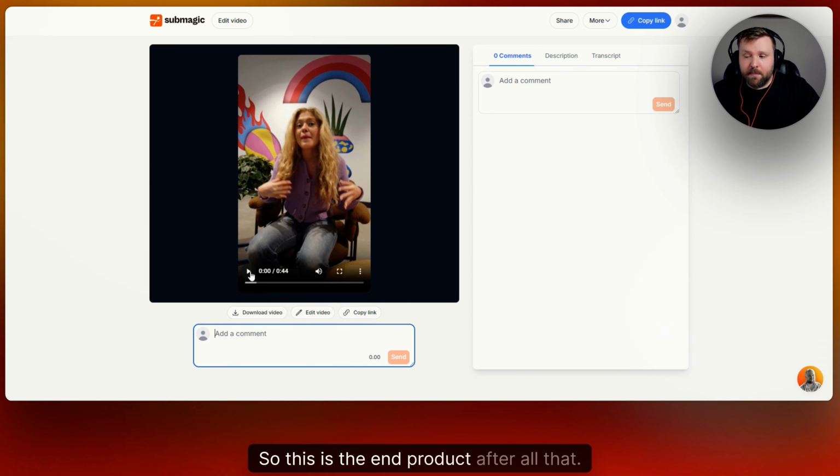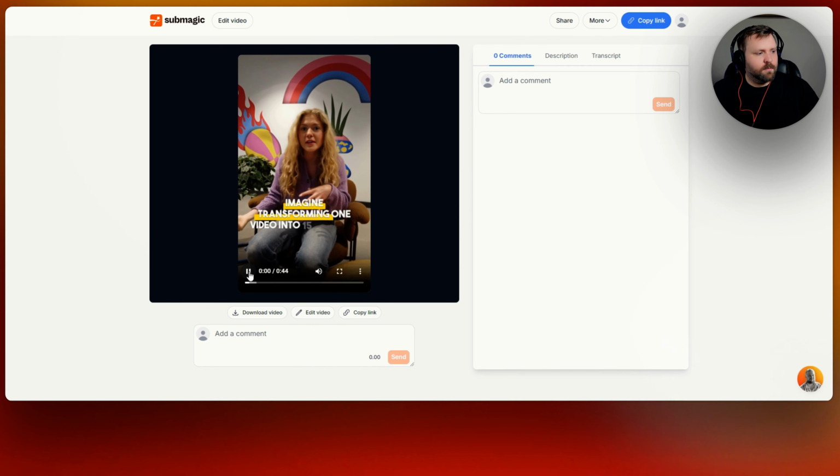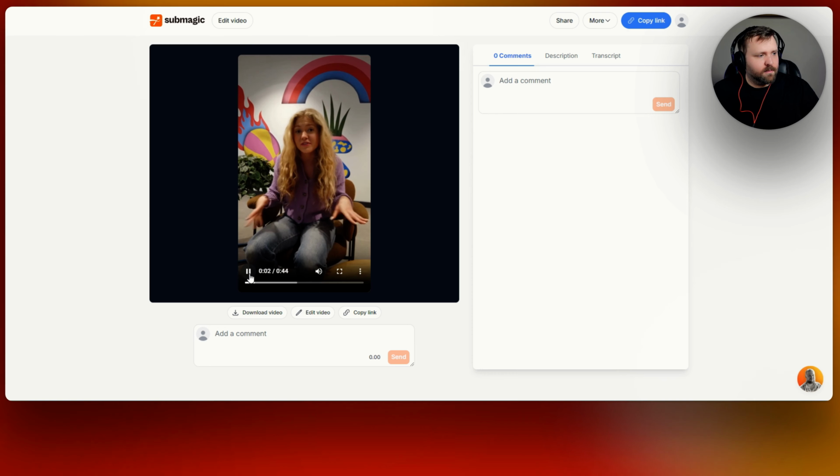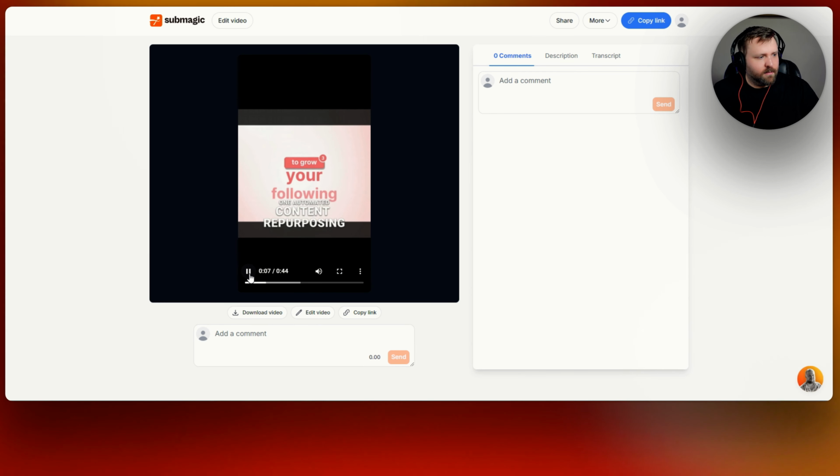And so this is the end product after all that. Ever wondered how you can effortlessly multiply your content across social media? Introducing Repurpose.io, the #1 automated content repurposing.